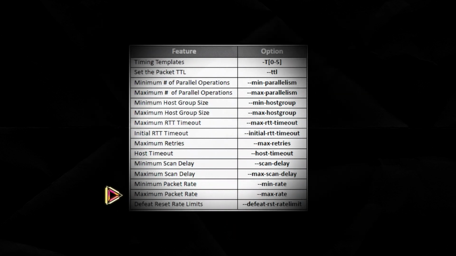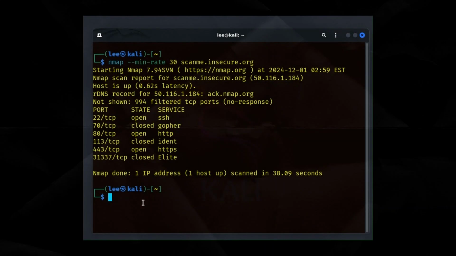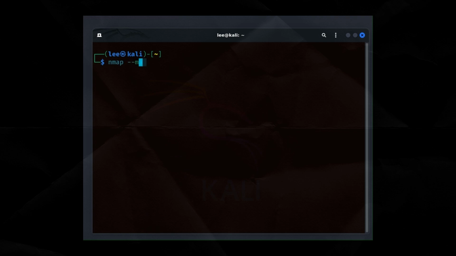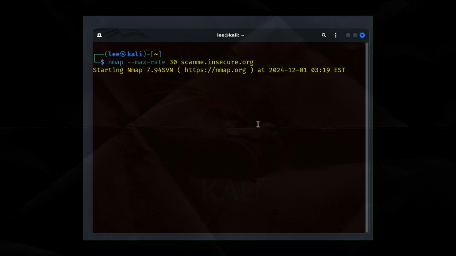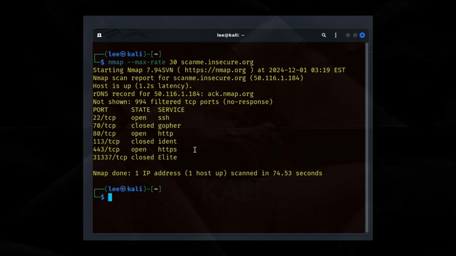Maximum packet rate. This option is used to specify the maximum number of packets Nmap should send per second. In the example, using maximum rate 30 instructs Nmap to send no more than 30 packets per second. This can significantly slow down a scan. However, it can be useful when trying to bypass intrusion detection systems or targets that use rate limitation.